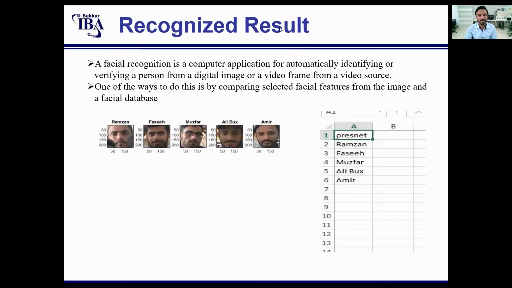Recognition result. Facial recognition is a computer application for automatically identifying or verifying a person from a digital image or video frame from a video source. One way to do this is by comparing selected facial features from the image with a facial database. Like in the previous one, we said that there are 5 cropped images, and in this we can see that these are 5 students by their labeled names for recognized students, and an Excel sheet will be generated that will show the names of the present students.